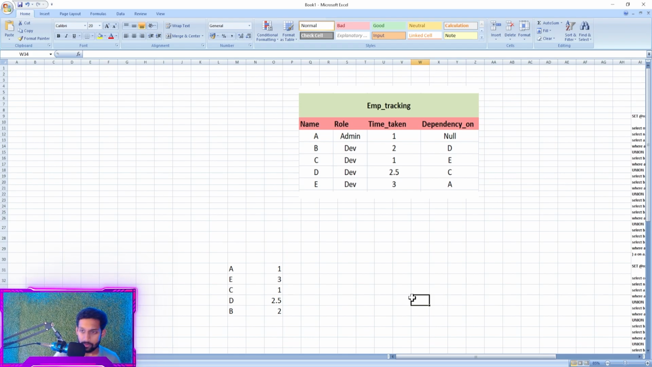So we need to write a query to get this output: A, E, C, D, B. This sequence, if we get this sequence, then you can easily find C's task. You can give 1 2 3 sequence numbers here. So until 3 we need to do the sum.